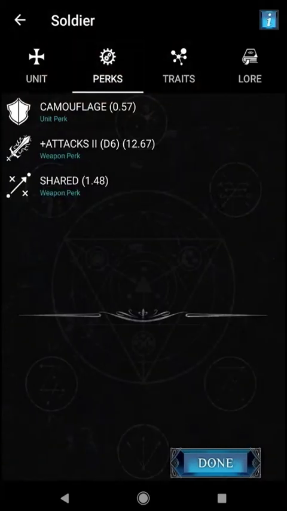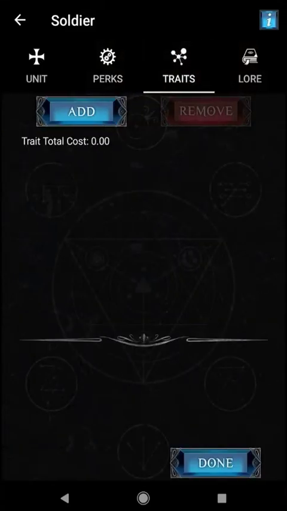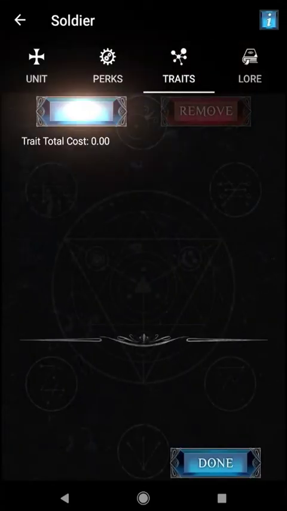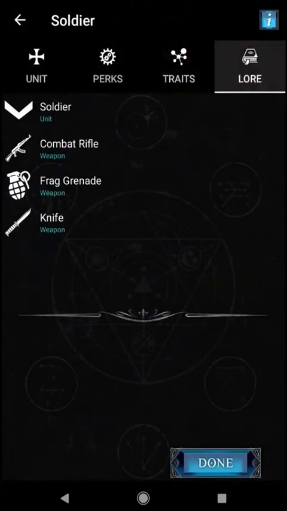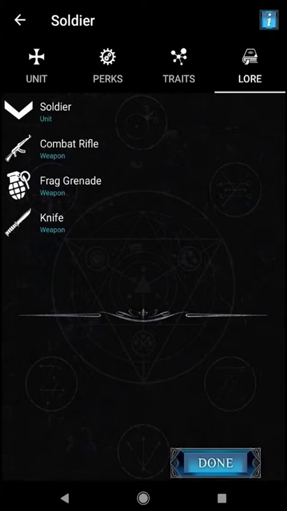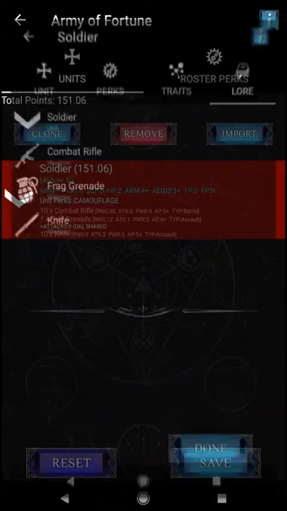The Perks tab shows you a summary of the perks on the unit, including its equipped weapons. You can tap a perk to read about it. The Traits tab allows you to add a special upgrade to the unit. Lore allows you to read what is written in the lore area for a unit or equipped weapon. Just tap what you want to read about.